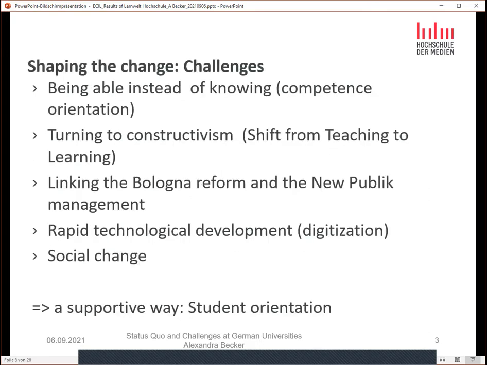Challenges faced by universities are diverse and affect several areas that are unfortunately still parallel and separate. Due to the Bologna reform, the focus of teaching was placed on competence orientation. As a result of the turn to constructivism, the shift from teaching to learning emerged, which emphasizes the learning processes and completely changes the entire teaching. In addition, there's digitization, which not only has a major impact on the university teaching, and at the same time, processes of social change are taking place, which also call on universities to make changes.